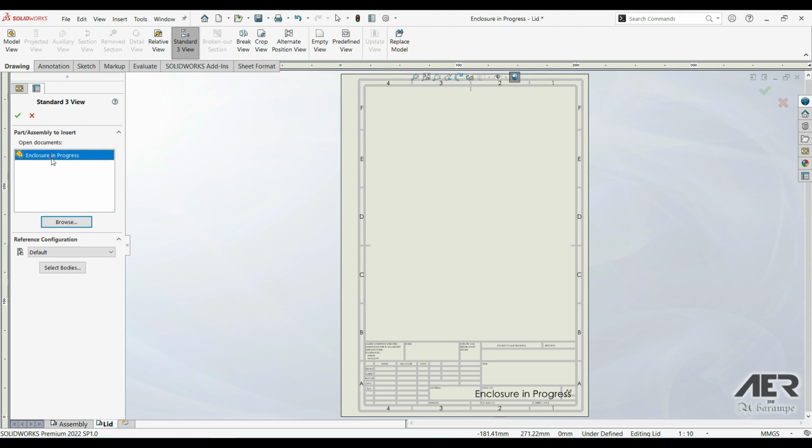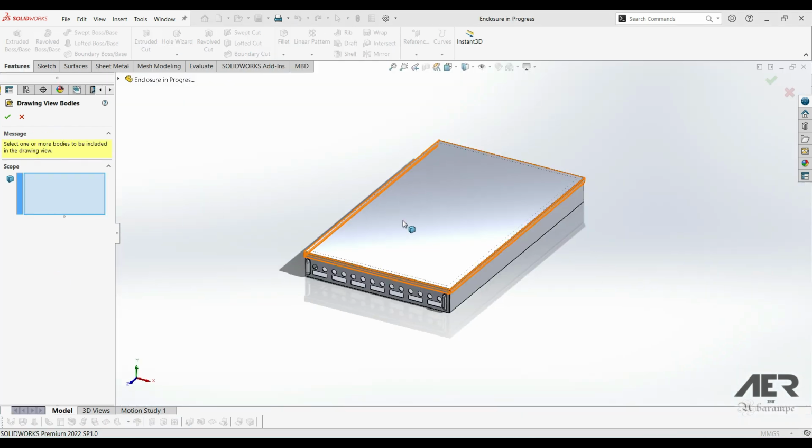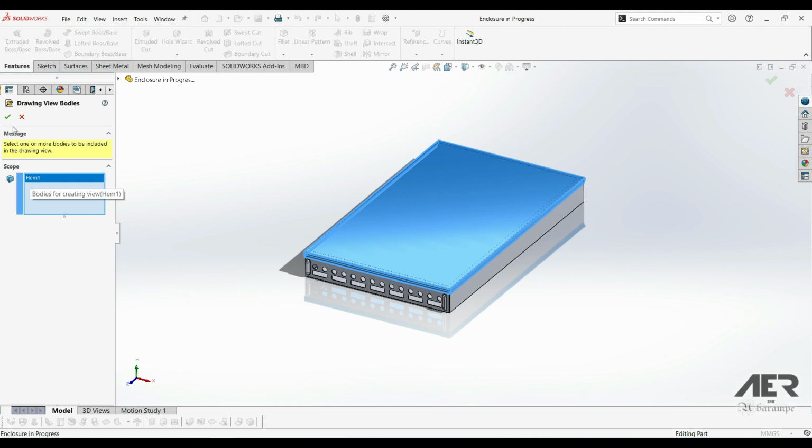But before we press OK, let's go down to the bottom and choose Select Bodies. Now we can choose which one of the bodies we want to use in this drawing, the lid or the base. We actually just want the lid, so all we have to do is click on the lid in the graphics area. It's called the hem one, so it's named after the last feature in that body. So we can press OK.